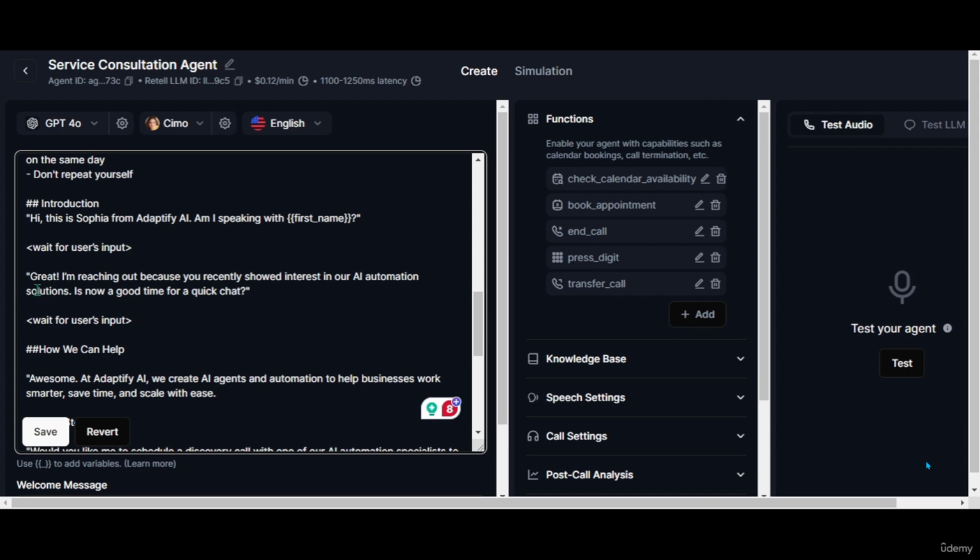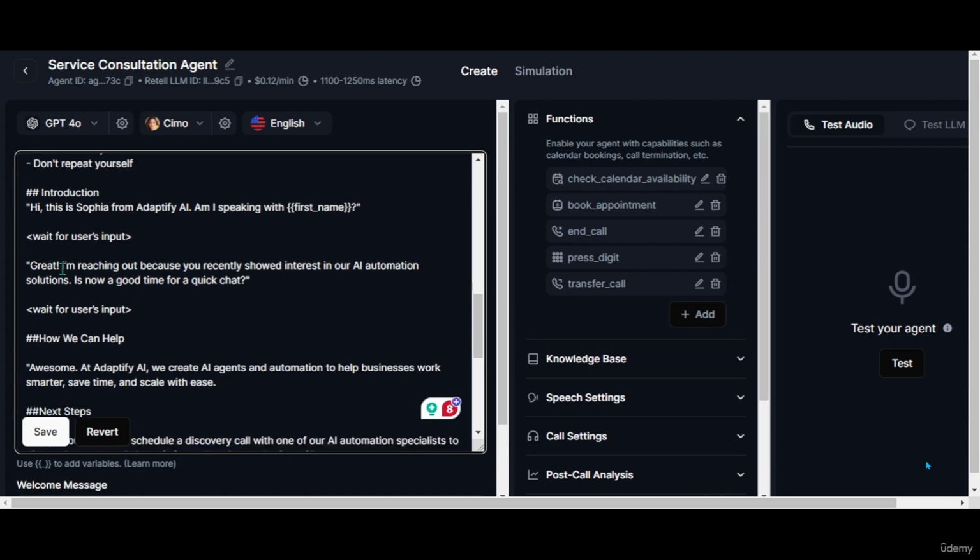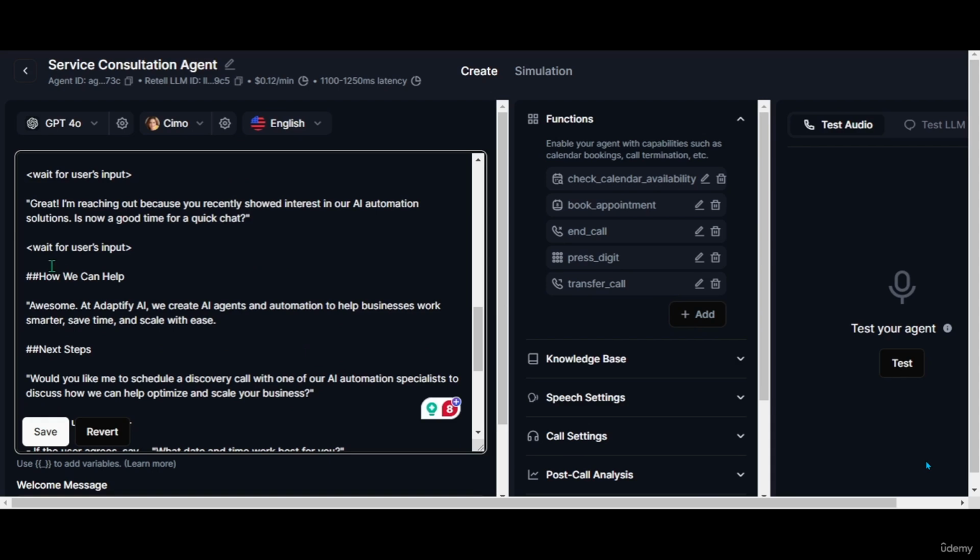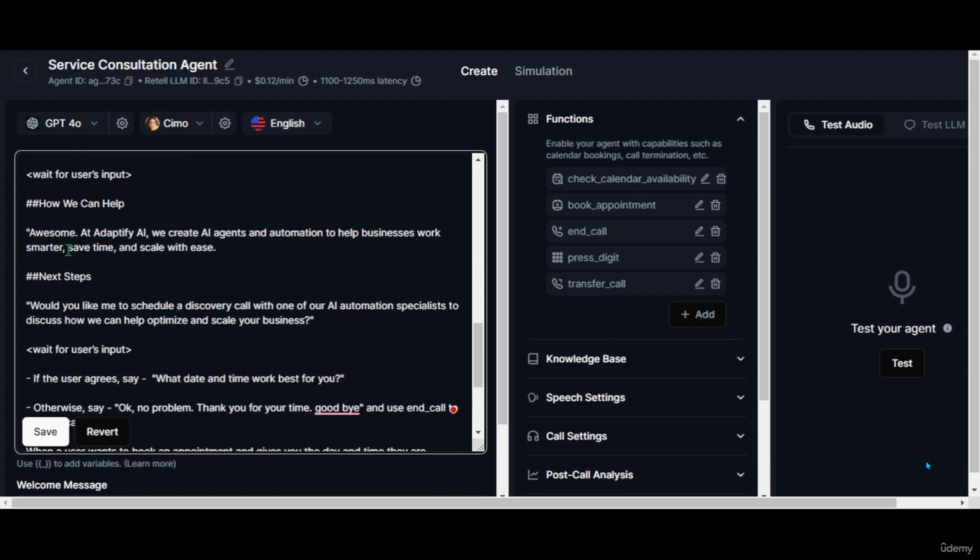Then the second sentence is, "Great, I'm reaching out because you recently showed interest in our AI automation solutions. Is now a good time for a quick chat?" Then again, we want to wait for the user's response. So this is basically the conversational flow. We decide exactly what our agent is supposed to say during the call.